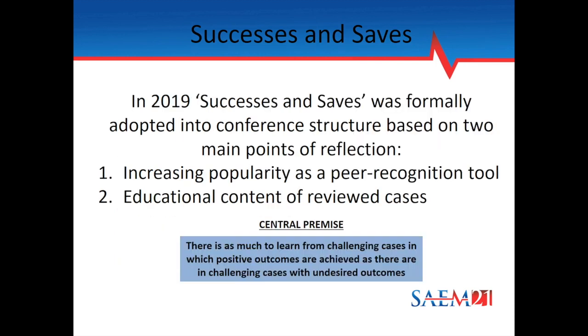As the popularity of the Successes and Saves newsletter grew, there was a general recognition by residency leadership that the cases reviewed not only served to highlight exceptional care, but also provided an opportunity for high-yield educational review. Ultimately, the central premise of Successes and Saves shifted, with the purpose of recognizing that there is potentially as much to learn from challenging cases with positive outcomes as there are in challenging cases with negative outcomes.